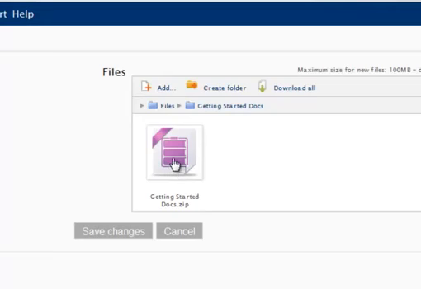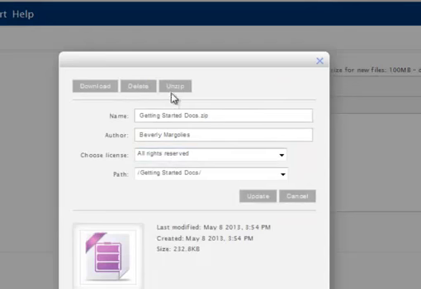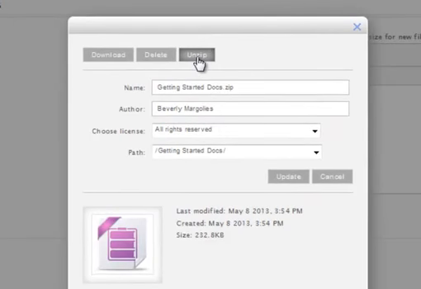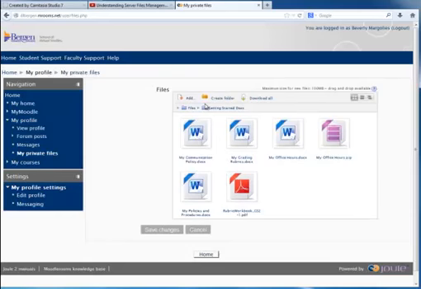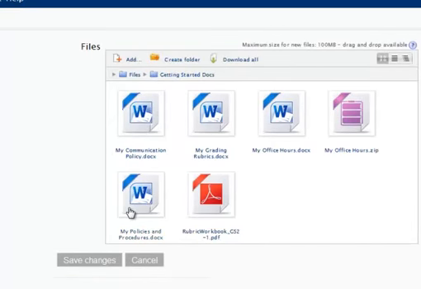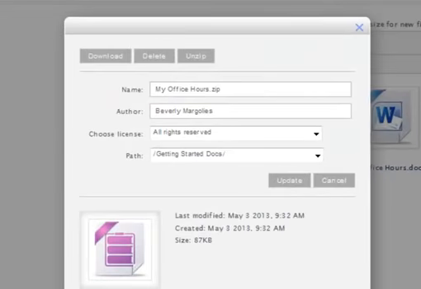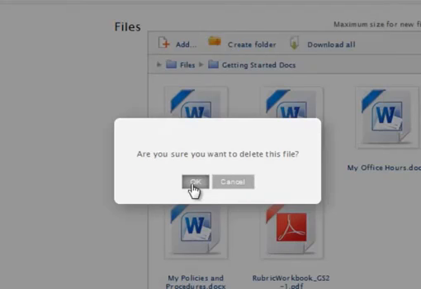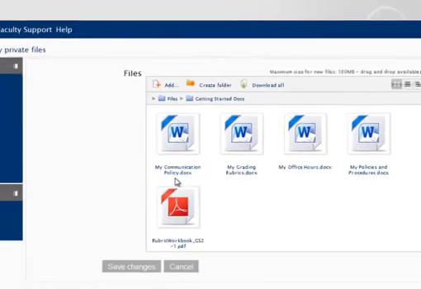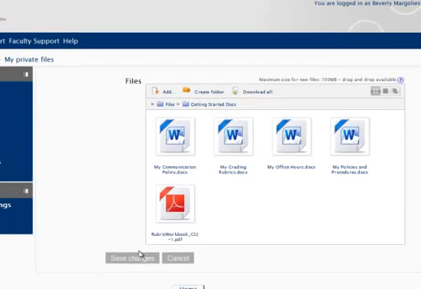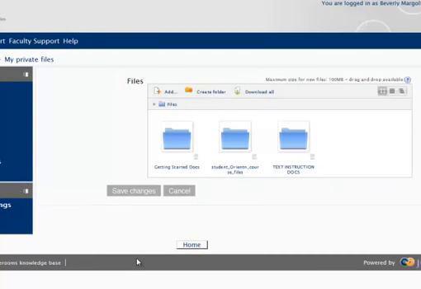I will click on the zip file, and right above the file name there is an Unzip button. I will click the Unzip, and now it's expanded and all my files are here. I can now delete the original zip file since I no longer need it. There's a delete button right next to the unzip. Are you sure you want to delete? And I will confirm. And then make sure you click the Save Changes button. And now I have a folder called Getting Started Docs with the files in it.